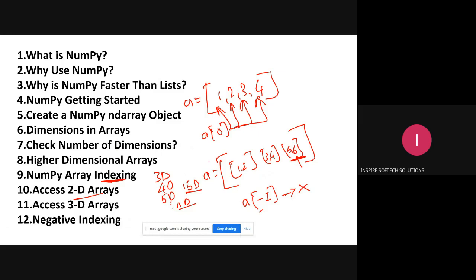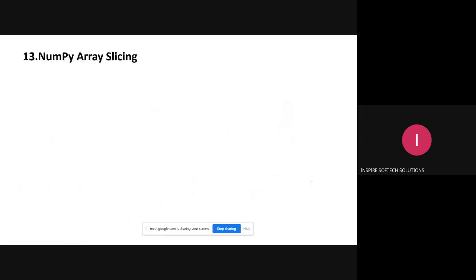So minus 1 means what will happen? It will print 5 comma 6. But I don't want 5 comma 6, I need only this 6 alone. Then minus 1 of minus 1. Like this, so negative indexing we'll discuss. Next, for 13th is nothing but slicing. So how to go with the slicing also I'll teach you.